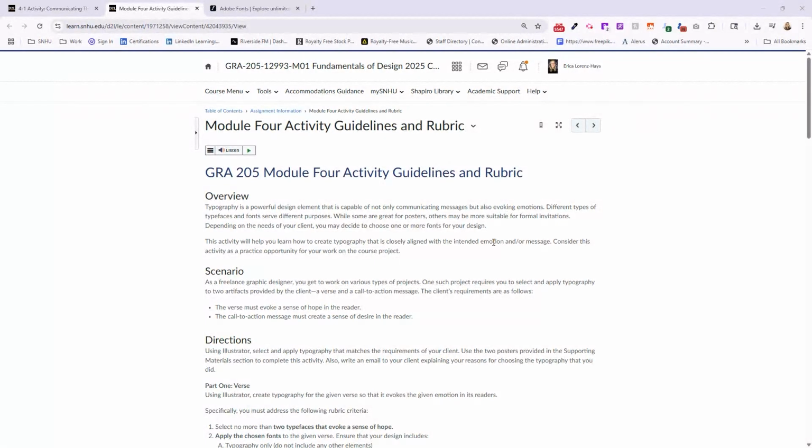So in this activity, you'll be diving into one of the most expressive tools in a designer's toolkit, and that is indeed typography. It's not just about making text readable, it's about using type to evoke emotion and deliver messages with impact. So we'll be doing that this week.